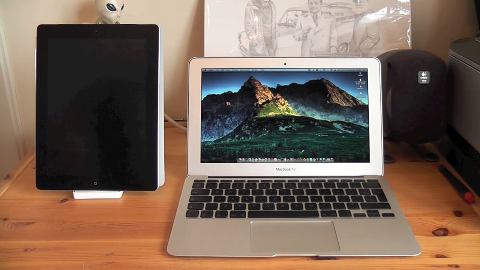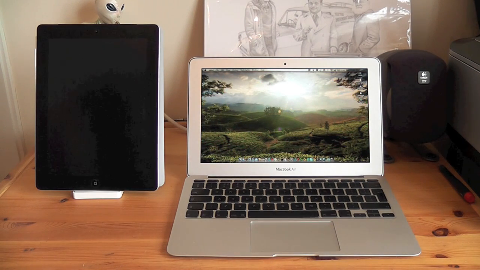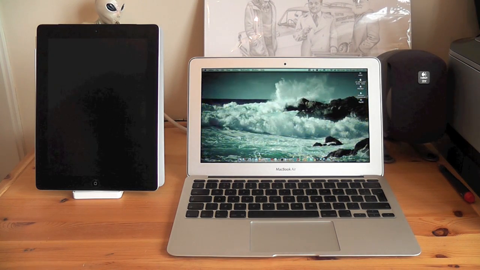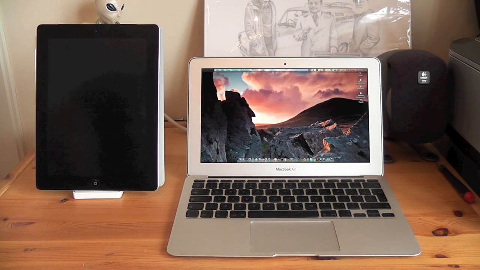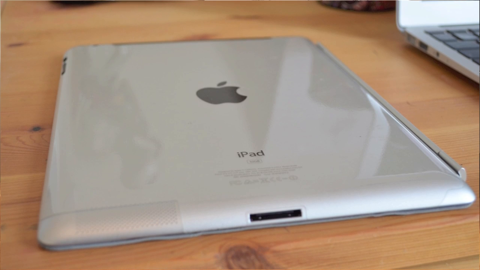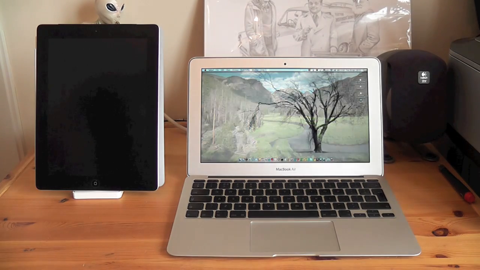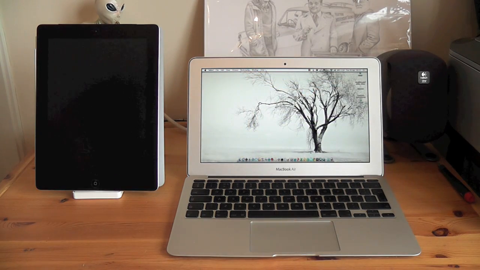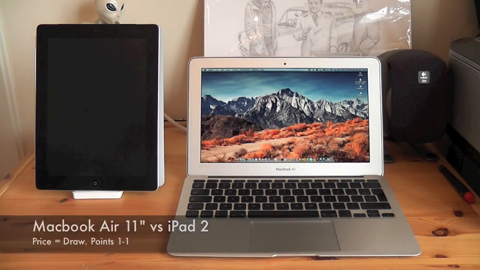Now, what do you get for your money? Obviously the iPad 2 is a very portable device, and so is the MacBook Air. The MacBook Air is probably more flexible because there's more things you can do with it, and it also has a larger real estate screen. But then there's a whole load more apps for the iPad 2. So really, I think in terms of price, they probably come out about the same. So I'm going to give them 1 point each in terms of the actual price.